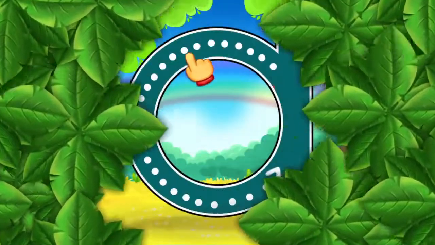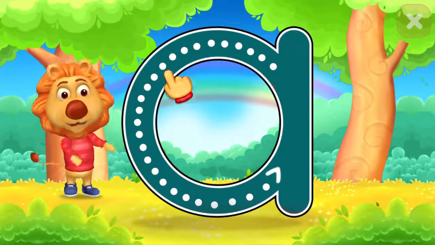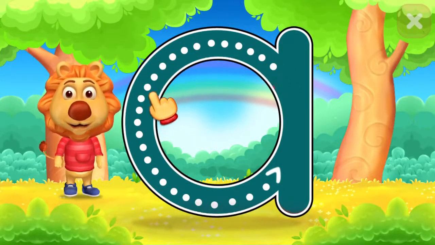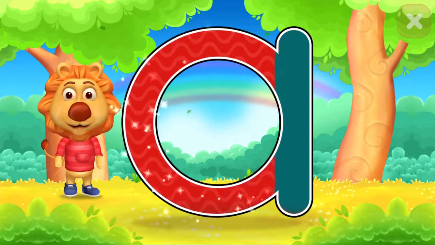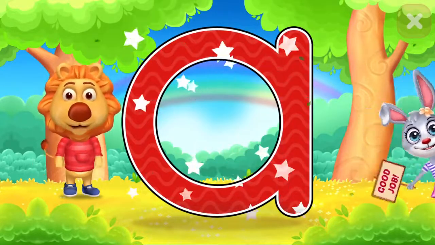This is the letter A. The letter A makes the A sound. A. Good job! Great!